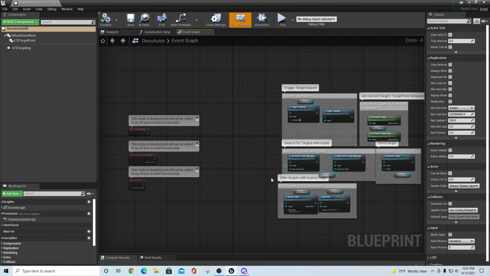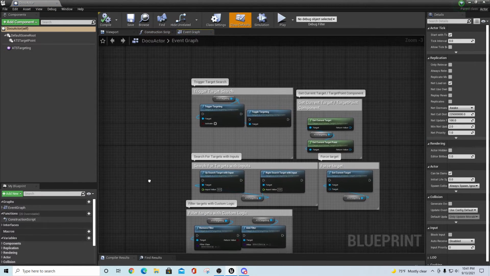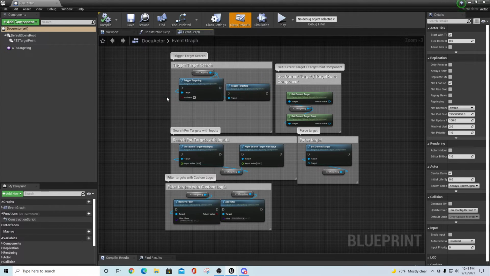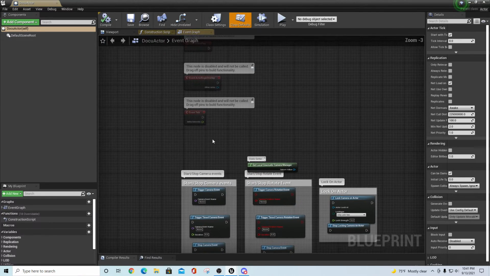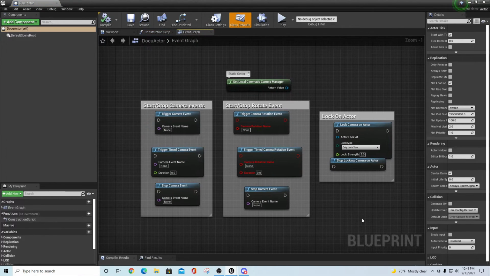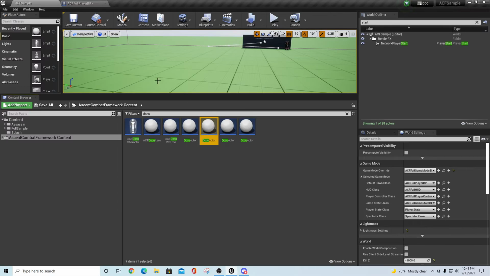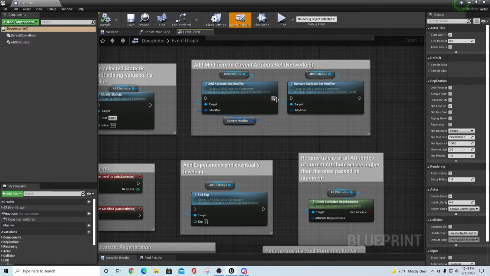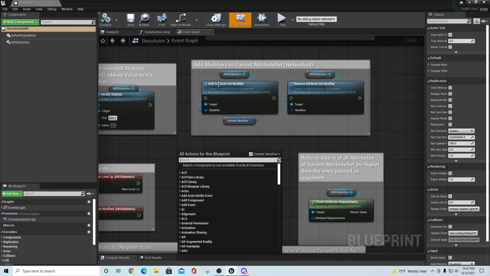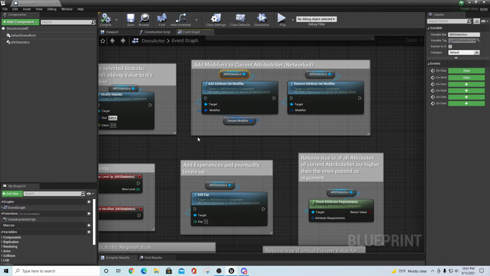DocuActor over here is for ATS targeting, triggering the targeted search, getting current target. If you hover over here, see at the end of that it says cinematic camera, so this explains the calls that you could do on the cinematic camera. And what's this one here? There's your statistics right there. In here, you could add modifiers to your current attribute set, and you can call all these things in your blueprint nodes by getting off of that ARS statistic.